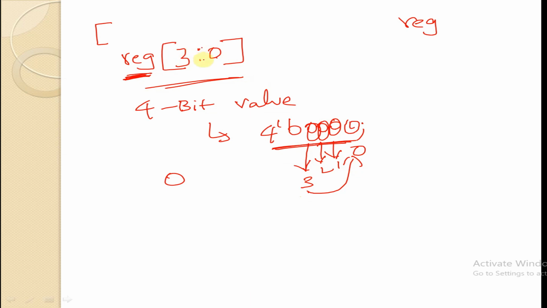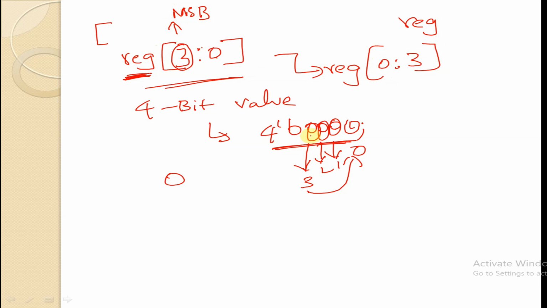This colon represents down to. Or we can write reg 0 to 3. Now here, 3 represents MSB. In the first case, we can see the third bit is the MSB. If we write reg 0 to 3, then this bit will become the MSB and this bit will become the LSB.